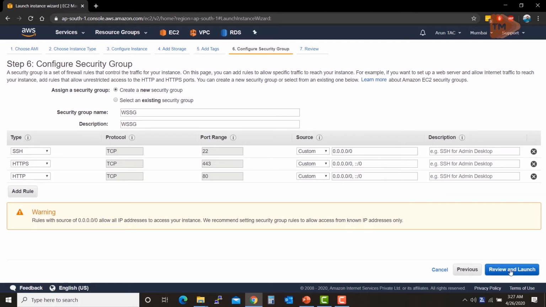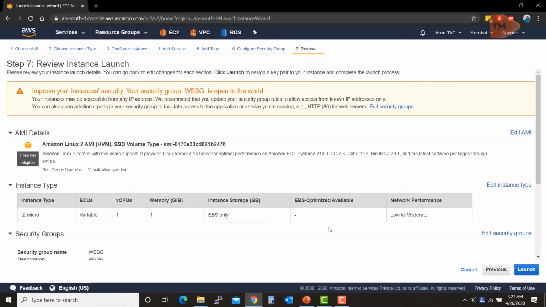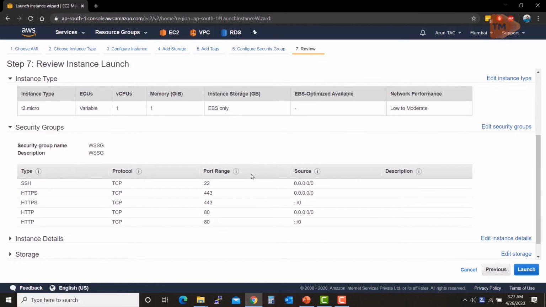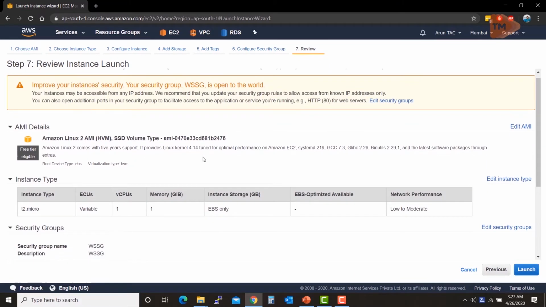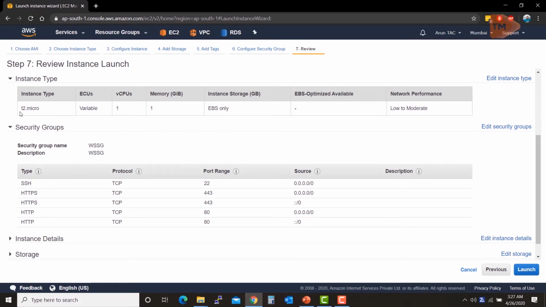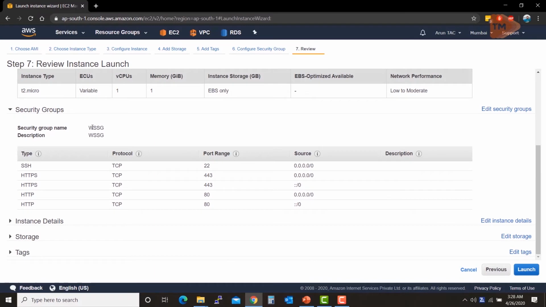So now let's review and launch. What review and launch does is basically it creates a page in which you can go ahead and check all the things that you've selected till now. So you'll see that I'm using this particular AMI. The instance type that I selected is T2 micro. The security group is WSSG that I just created. These are the permissions that the WSSG has.